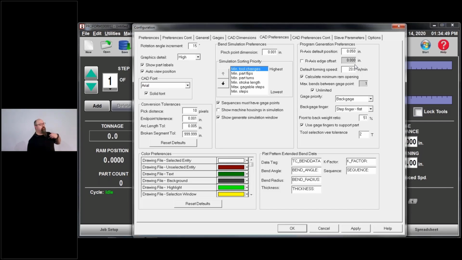That can be changed by the operator in the software itself. It doesn't necessarily need to be changed. Our axis offset, we are not messing with. Default forming speed. If I'm bending a lot of widgets, tiny little pieces where the operators are trying to get the machine running as efficiently as possible, that default speed can be increased.